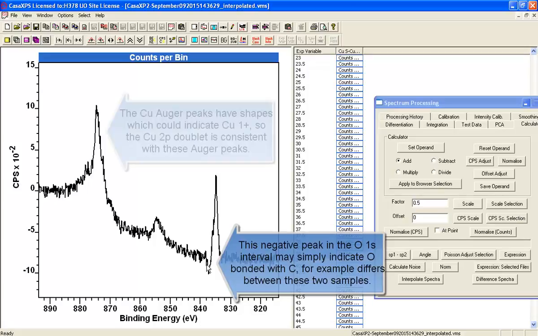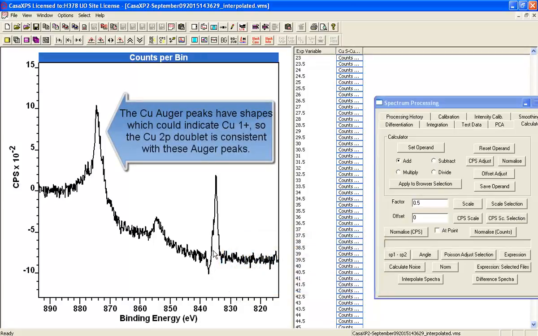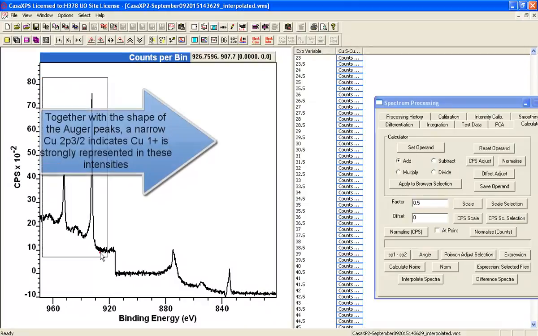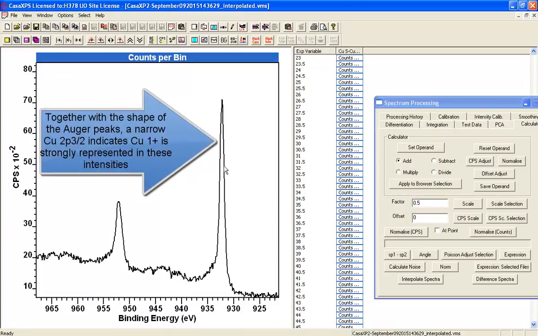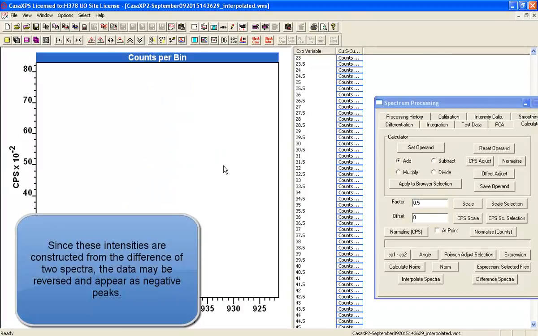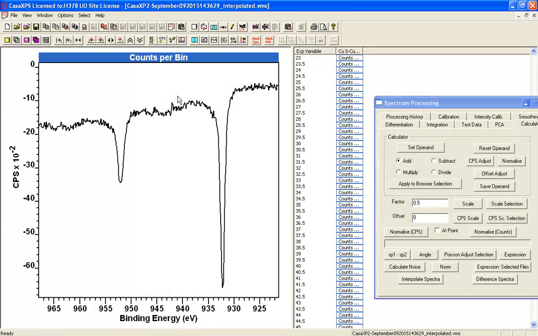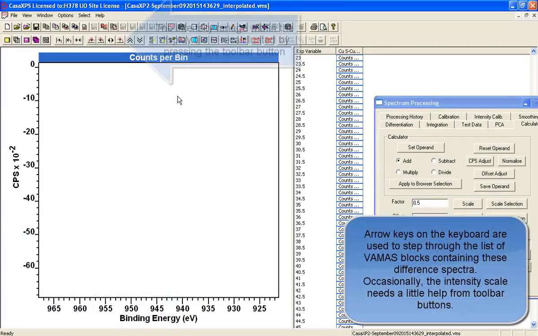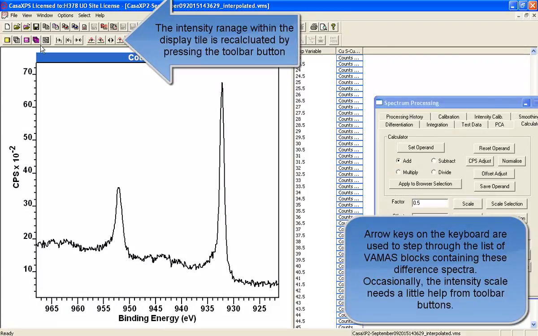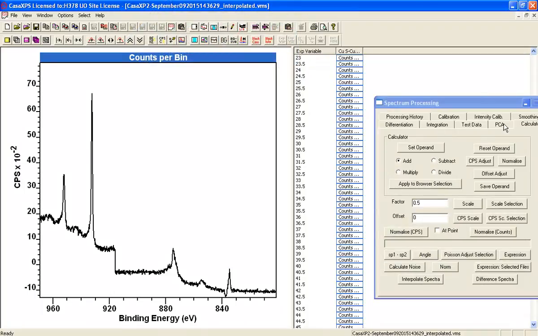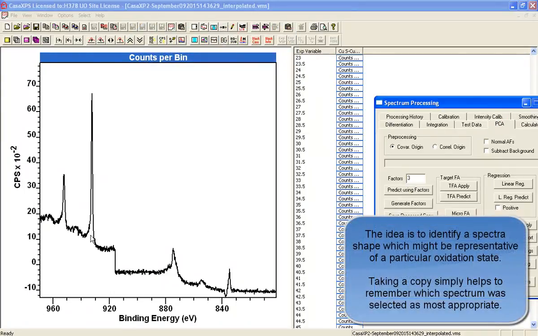So this structure here may not be as significant as maintaining the shape that we see in the Auger peaks. And we start to get here... let's just see what happened, and it went negative. So that is possibly as good as we're going to get. So we'll try that one. Let's take a copy of that. So this is a first approximation to a copper 1+, I believe.